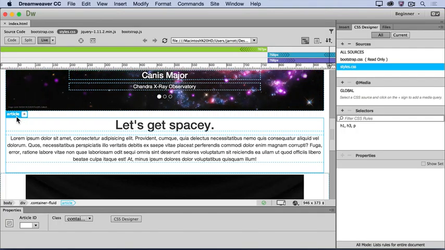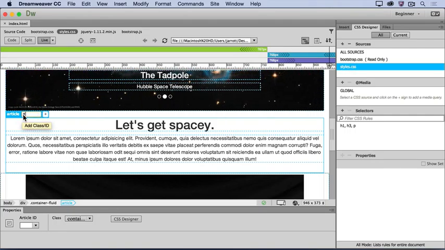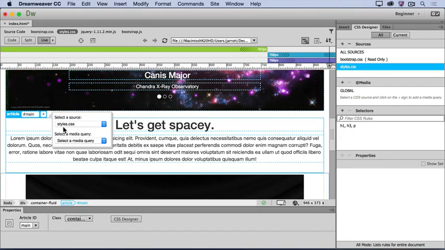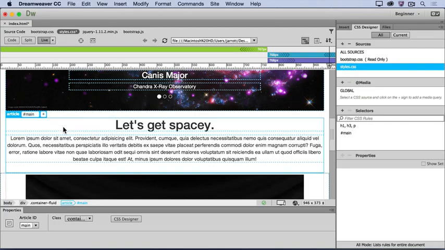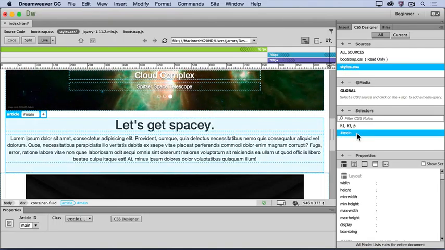To do this, I just need to click the Add Class ID icon in Live View and type #main and press Return or Enter. Dreamweaver prompts you to specify where to add the new ID selector. Make sure styles.css is selected in the drop-down and press Return or Enter again. The hash sign indicates that this is an ID, and you can see that the new ID has been added to the list of selectors in the CSS Designer.